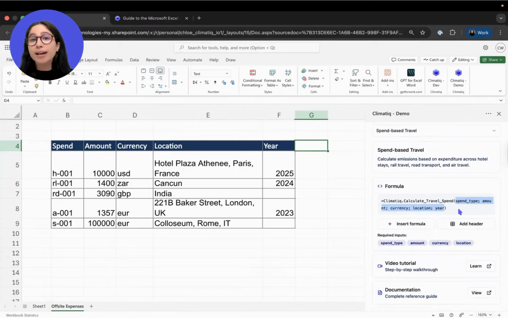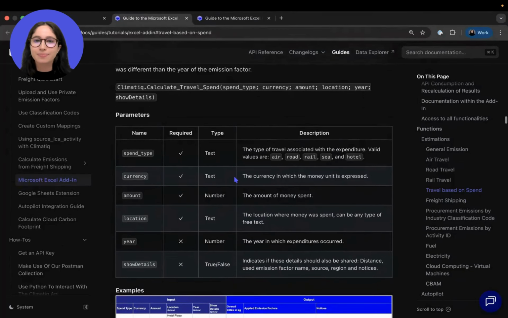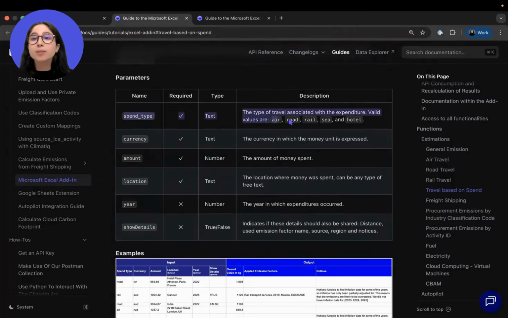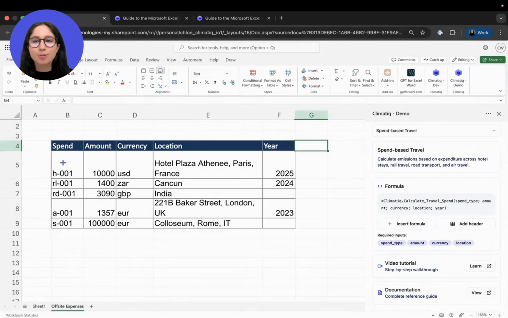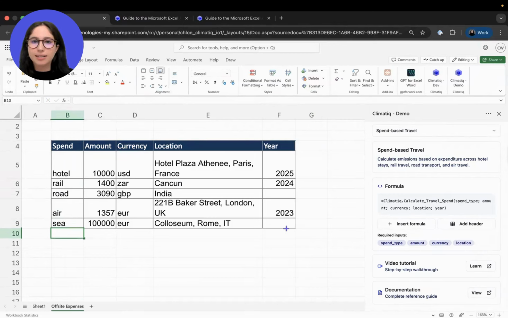However, it's important to check that the spend codes that we use at our company are the same as the accepted Climatiq spend types. We can have a quick look at the documentation to see what inputs are accepted in the formulas. In this case, we can see that the possible spend types are air, road, rail, sea, and hotels. Let's take a moment to update our internal spreadsheet to these spend types. Now we're ready to start calculating.